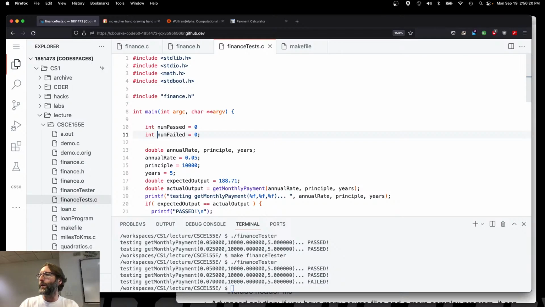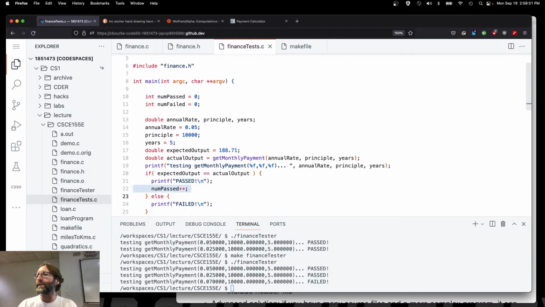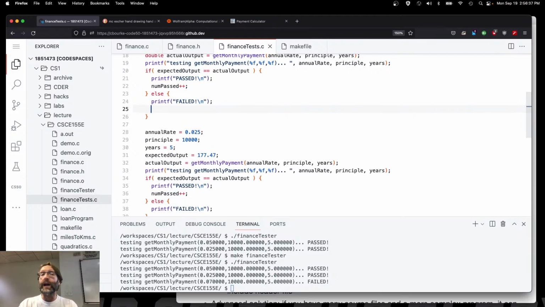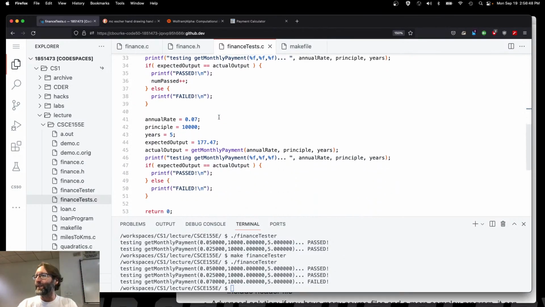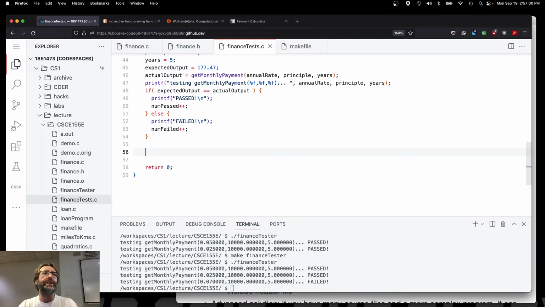Indent at the same level. There we go. Semicolon. Now, every time I pass, what should I do? Increment. Num passed plus plus. If I pass another test, num passed plus plus. Every time I fail, num failed plus plus. I did num passed, num failed so that I would have exactly the same number of characters, so there would be no guesswork here. There we go. And then down below, I could report the overall statistics.